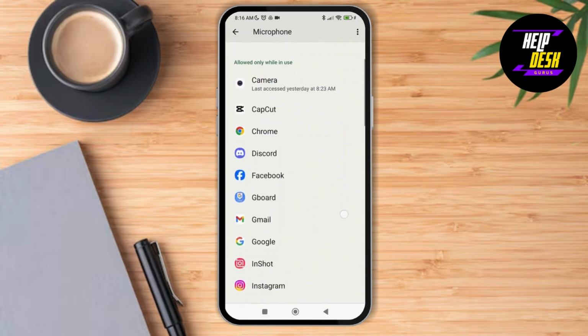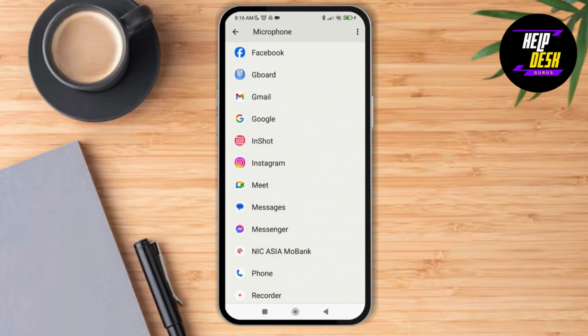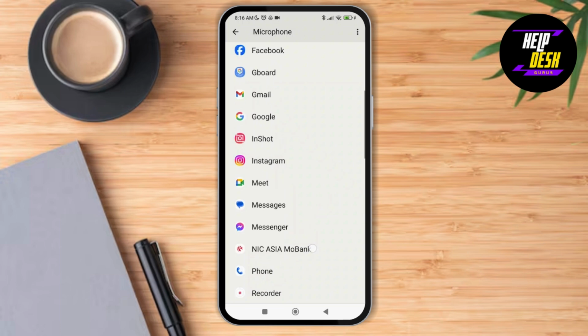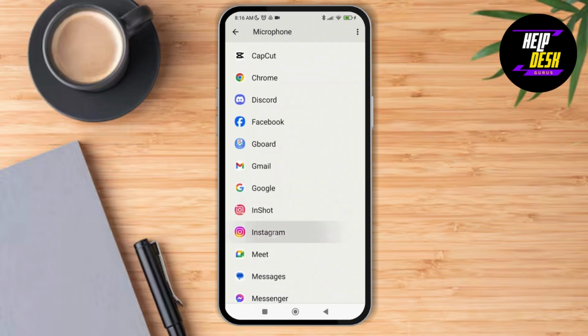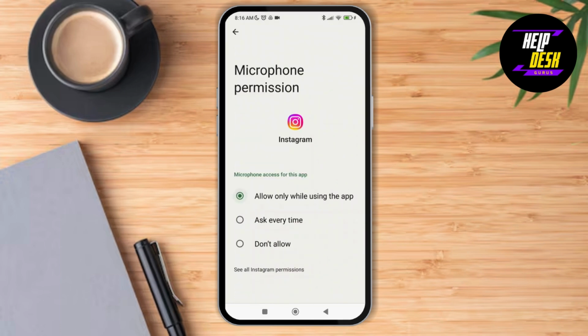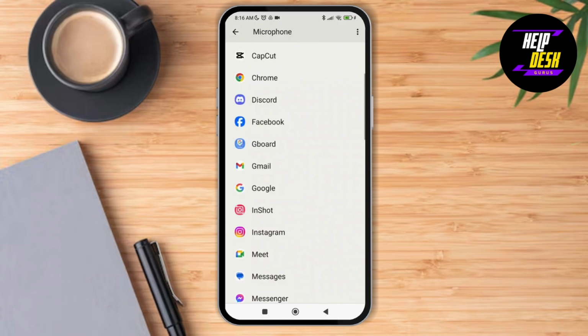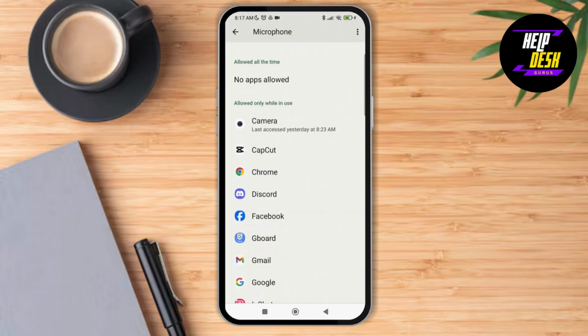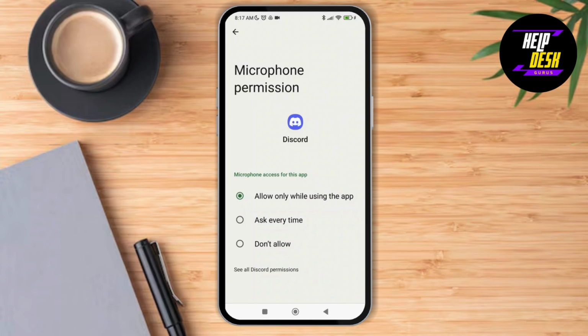So you just have to make sure that you select a particular app or the list of particular apps to turn on the mic for. So for example, if I go to Instagram, you can see it has been allowed. Go back and you can check and so on, so that you can find which app has the option to turn on the mic on Android. So you just have to tap on allow and go to each app and do that.